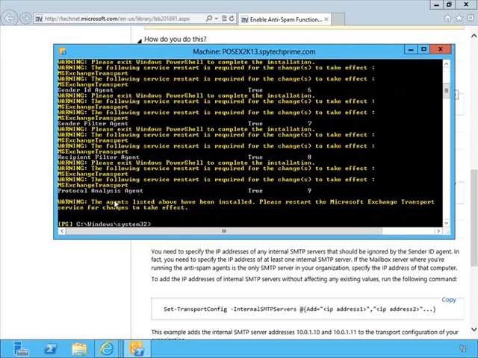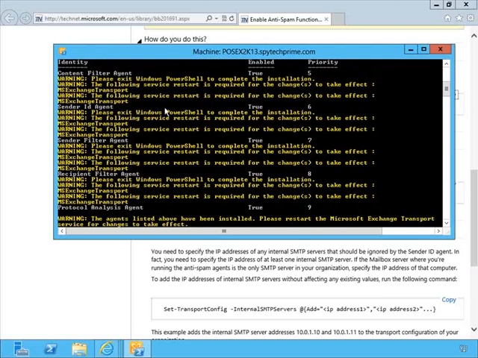Alright, so now it says the agents listed above have been installed. Please restart the Microsoft Exchange Transport Service for changes to take effect. So here we can see the different agents that we talked about: content filter, sender ID agent, sender filter agent, recipient filter agent, and protocol analysis agent. And all of them are screaming for a restart of the Microsoft Exchange Transport Service.